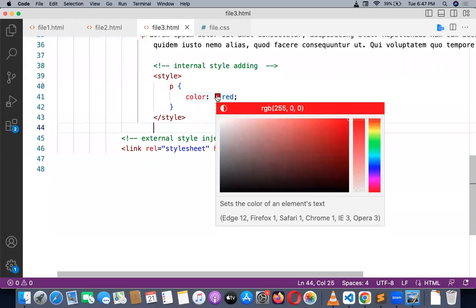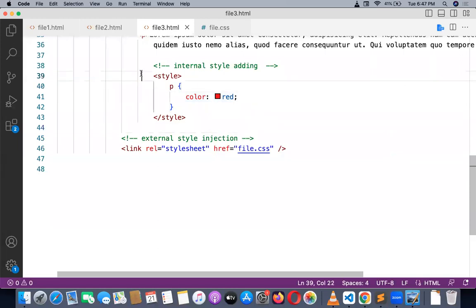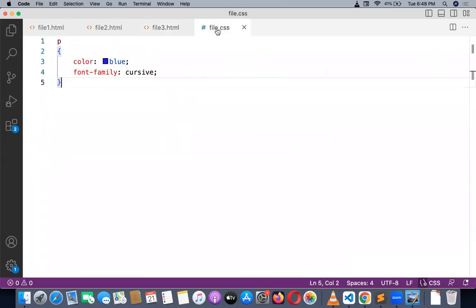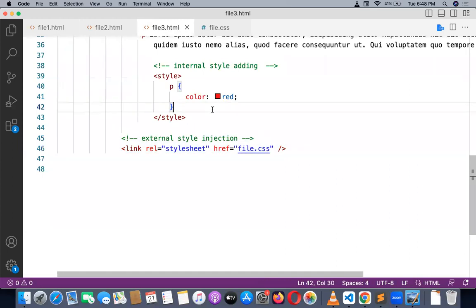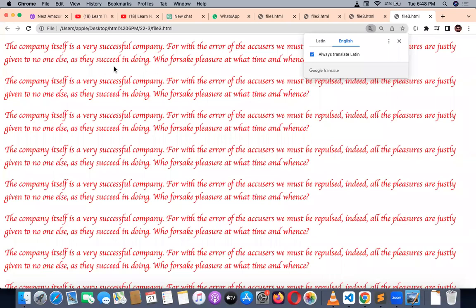Okay. So if I'm having internal style before, and later on I am writing the external style, the last line is the first execution. Obviously, external style is output to the browser. What is the external style color? Paragraph blue. So internal is red, blue is last. Output is obviously blue. Why? Because the last line is the first execution to the browser.